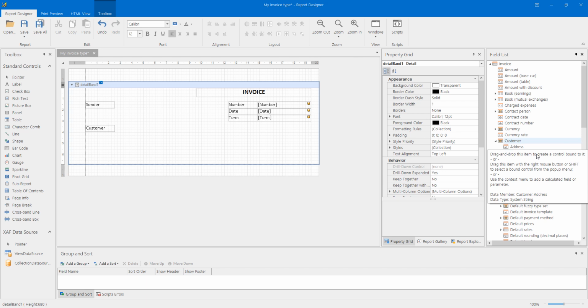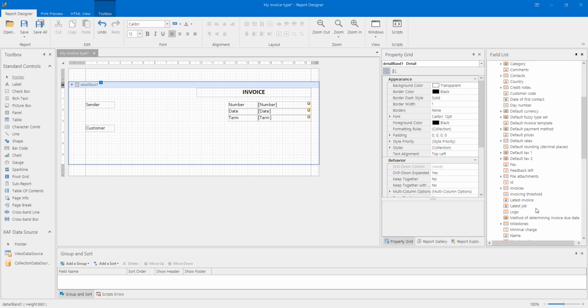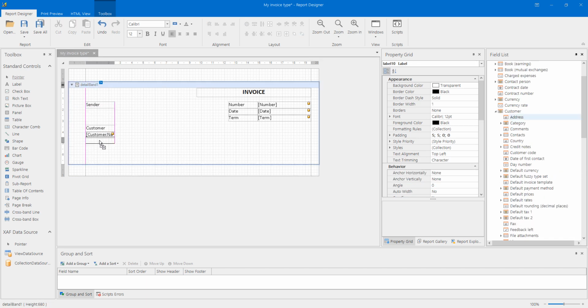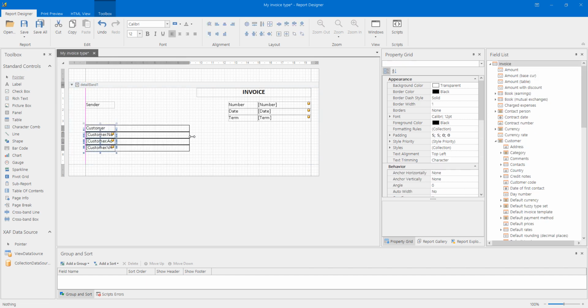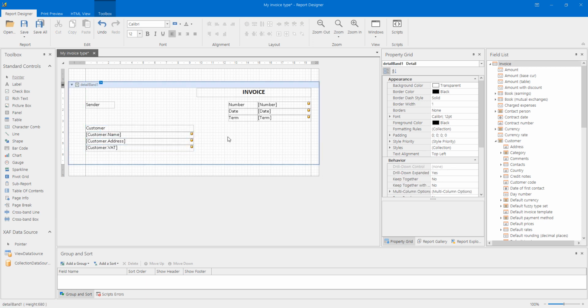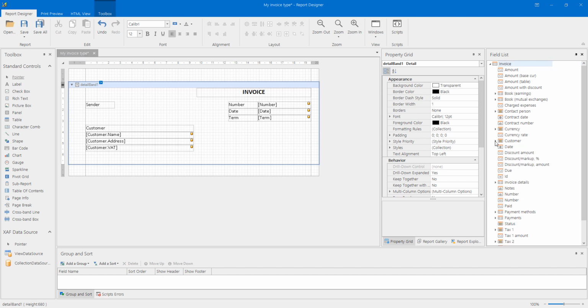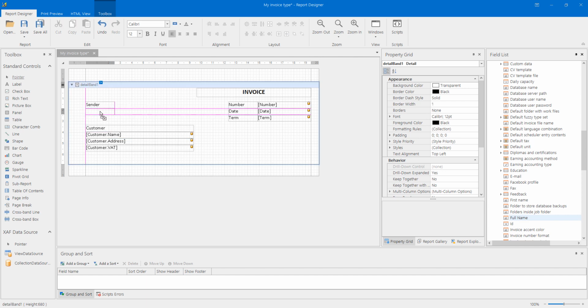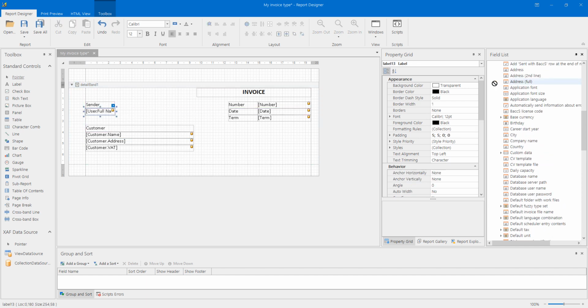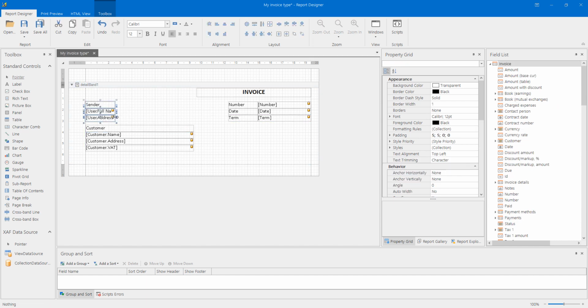Now let's drag and drop name, address, and VAT fields. Name, address, VAT, and increase size. To find information about us, I collapse customer node and find user node. I expand it and find full name property, and full address, and also let's increase the size of our fields.